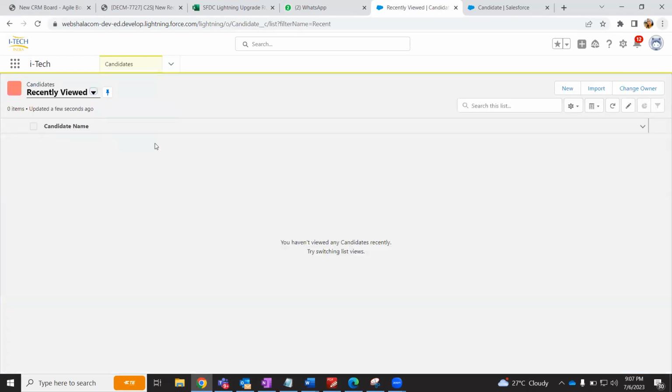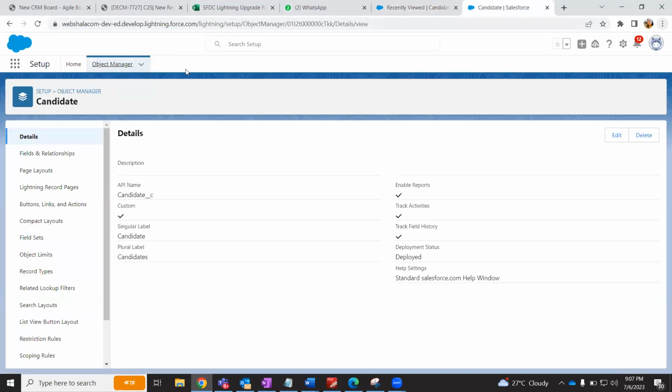So what is a candidate? Candidate is an object. What kind of object is it? It is a custom object. Okay. How do I prove to you that it is a custom object? If I go back to the object manager and look for the candidate object, you see the API name, right? What is the API name here? Candidate __c. What does C stand for? Any guess or idea? Custom. Very good. So it is nothing but a custom object.